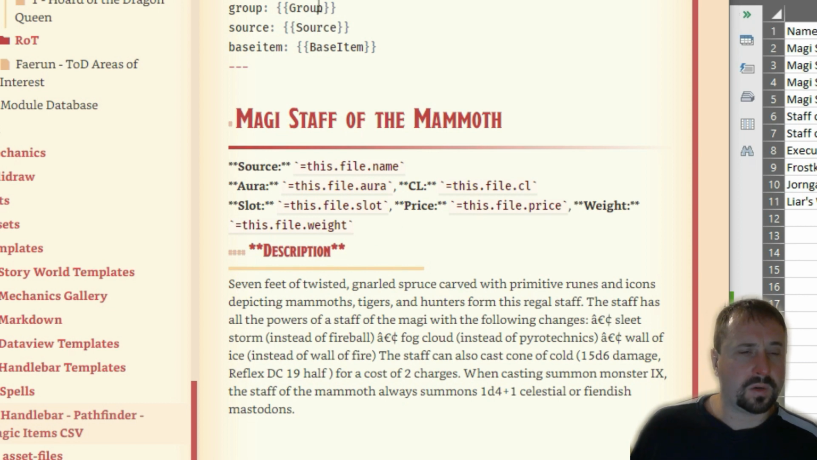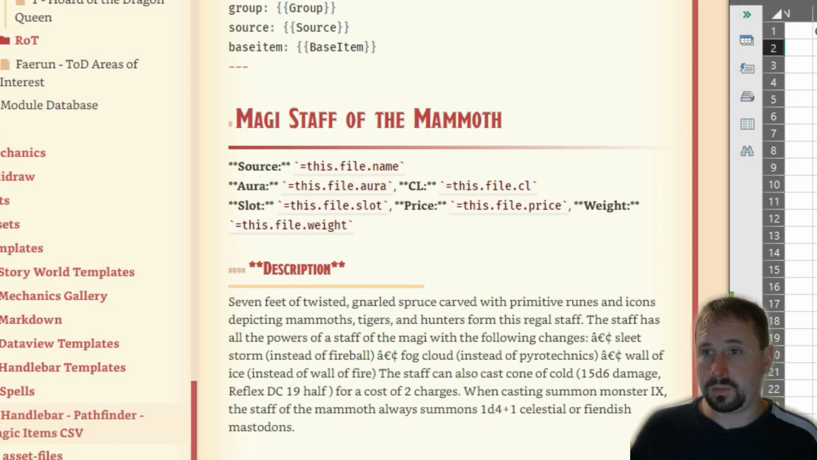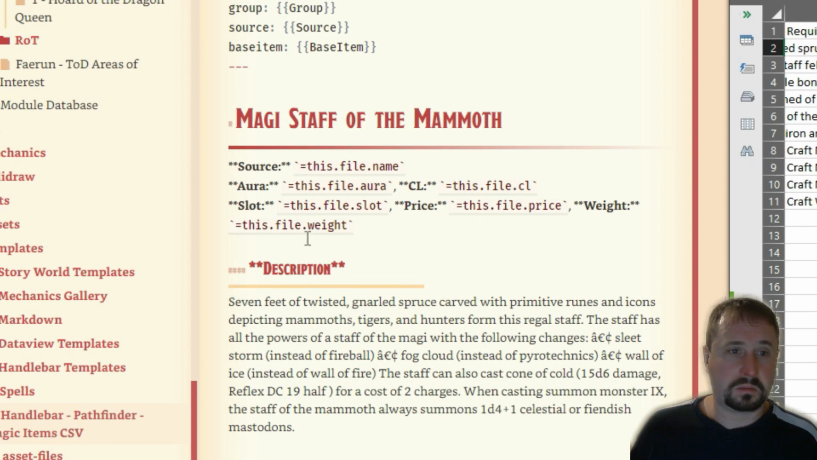All right, what have we got? We've got group, we've got source. We don't have base item. Do they use that anywhere? For the sake of this, I'm going to make up a group and a base item into my thing. What do we got? We got base item, yeah, group. Just going to do it here. The data's there, so I don't see why we wouldn't use it.